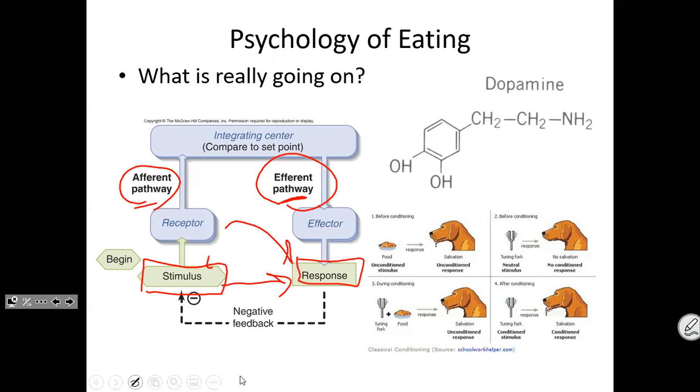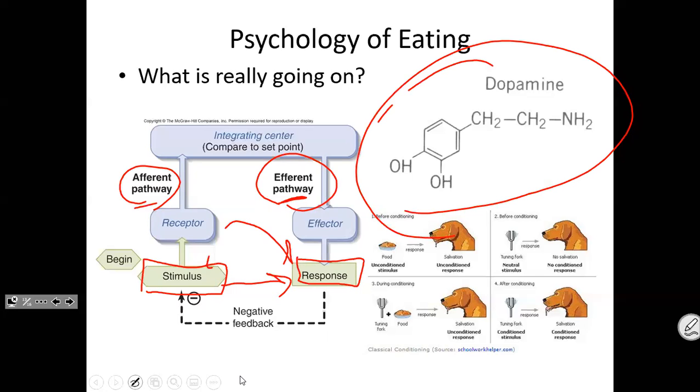One of them would say that I am motivated to exercise because it makes me feel good. The other way would say that I feel good because I exercise. Afferent, efferent pathways. How this all works is that you get a release of dopamine when this happens.